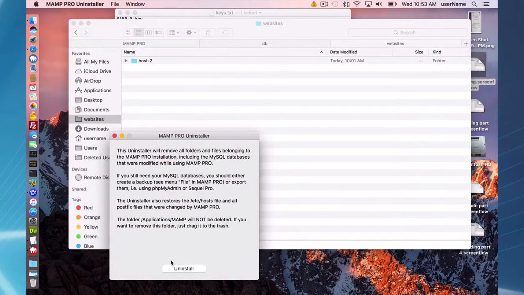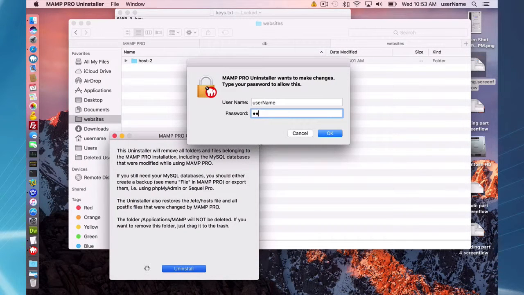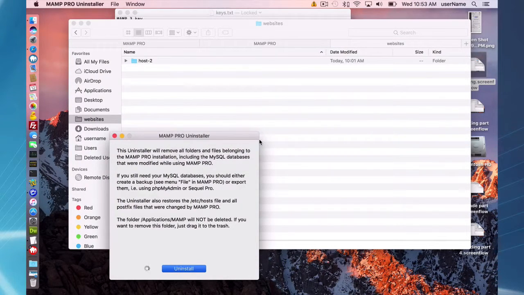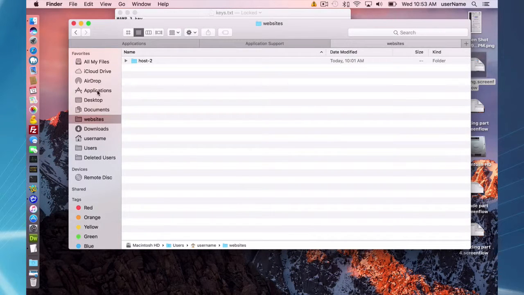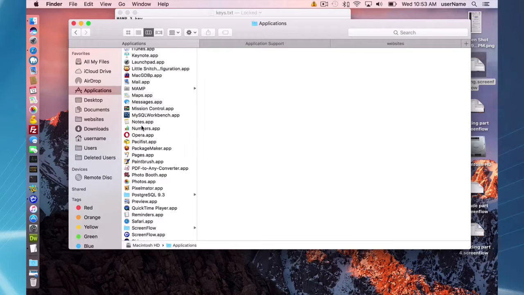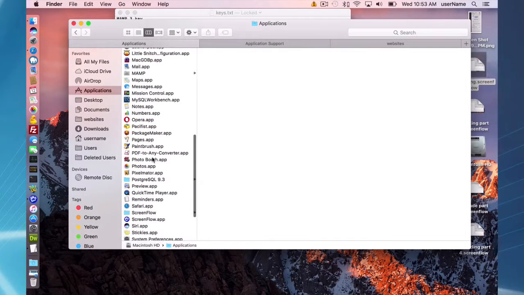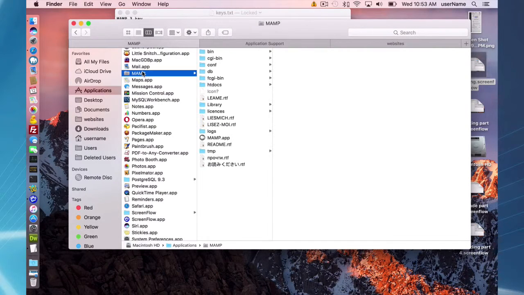Okay, so I'm going to go ahead and run the uninstaller. I've got to put in my username and password, and that is going to uninstall my MAMP Pro app.